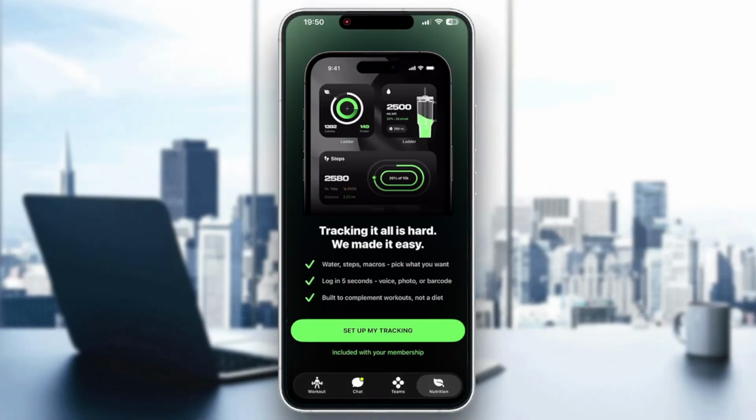Once you click on the nutrition tab, it's going to enable you to set up your tracking, as you can see right here. And as you can see, you need a premium plan, so Ladder cannot be used for free. You need a premium plan, keep that in mind. But once you've gotten it, you're going to be able to access the nutrition tab right here.